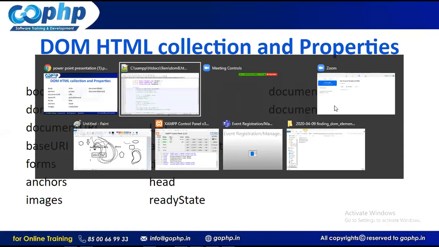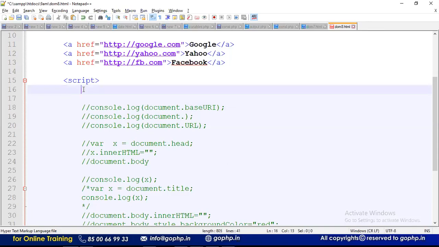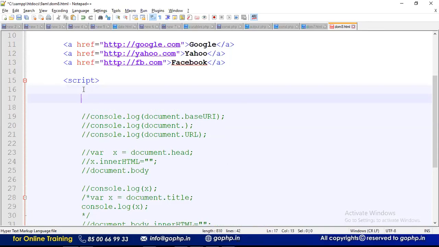Now I just want to go back to the file's base URI. We got it. Now let me write document.anchors. This is also a property. In yesterday's session, we found the number of anchor tags in a document using tag name and class name. We used document.getElementsByTagName, passed the anchor tag, and got all the information. As usual, we have the same thing called document.anchors.